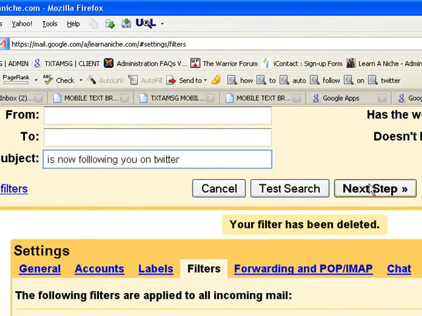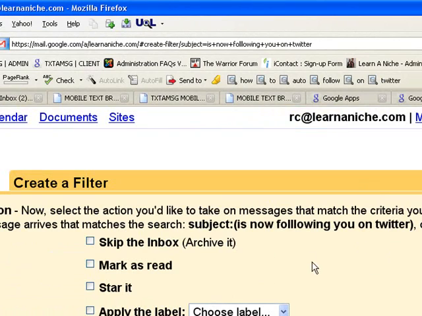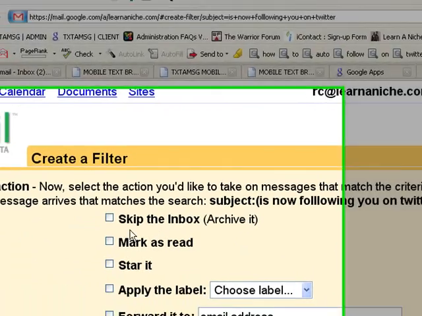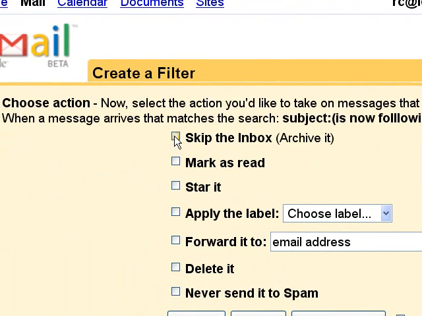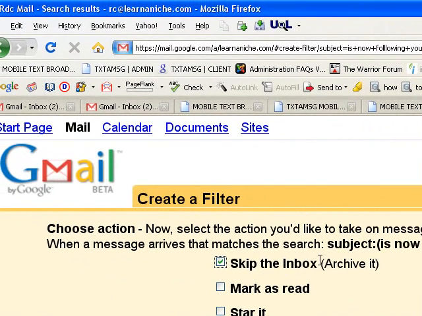And what you want to do from that is hit next step. Now it's going to ask you, what do you want to do with these check marks? Now for me, skip the inbox, meaning it's going to go to my archive. So I don't want to have it piled up. Sometimes I have 20 and 30 Twitter notices that people are following me, so I have it skip and go to the archive.